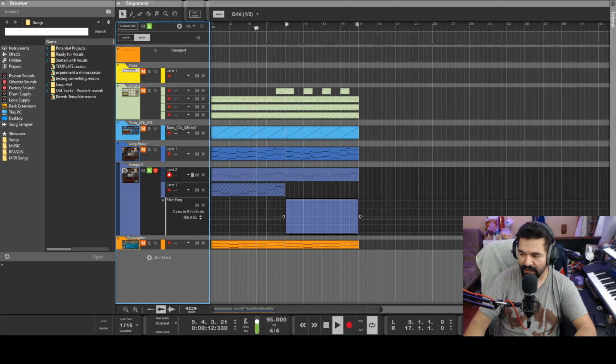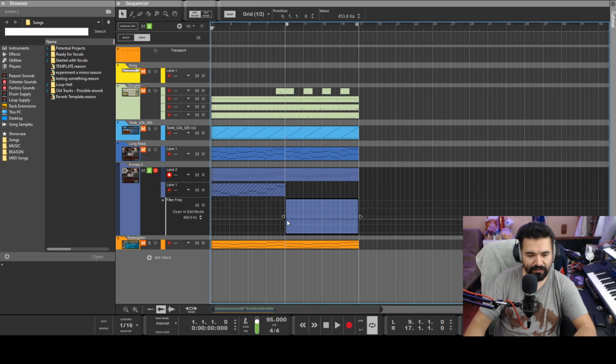I'm gonna increase the attack just a little bit, just so I can get that click out of there. All right, and so then here now we can go into the automation, and then I'll do a simple ramp. Maybe I'll do this and I'll curve it in. Oh, this is a new feature that they've added into Reason 11. I'm so glad they added that.